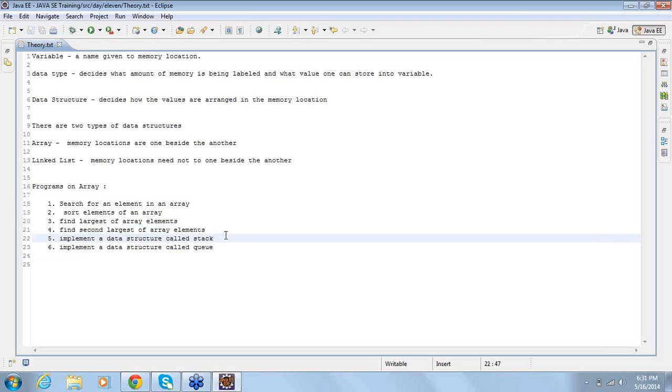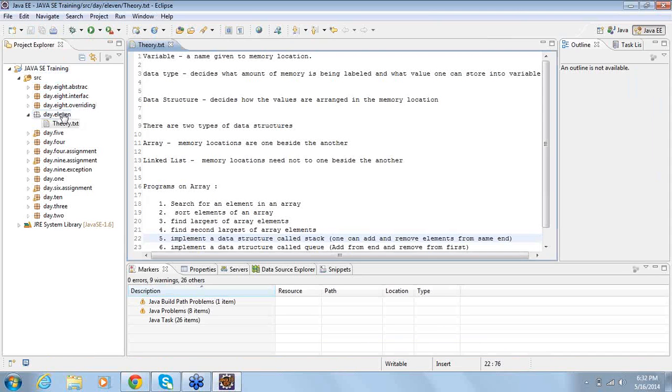Stack is a container. You can say it's a one-mouthed container. One can add and remove elements from the same end. In the sense, the last element should be the one to go out first. Now what do you mean by queue? Add from end and remove from first. So these are the data structures I want to develop myself. So let's develop one.